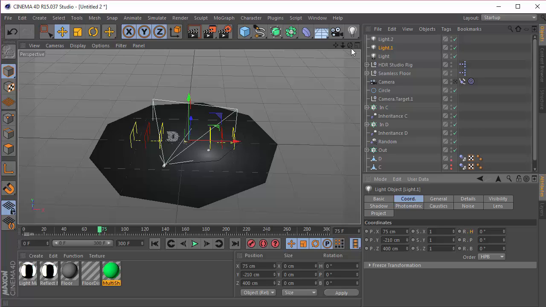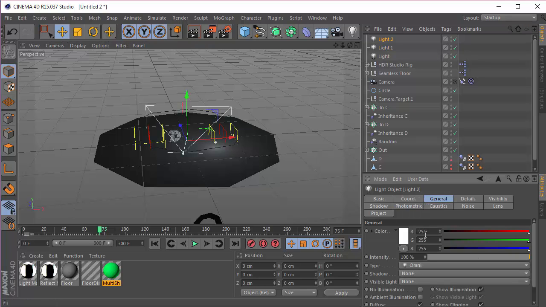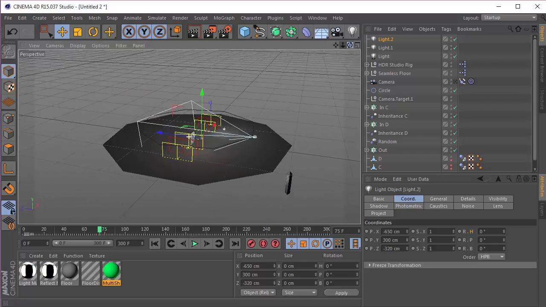Okay, and then here in the last light we want to go to the general tab, we want to add an orange shade. So 238 for the G, and for the B color we want to set that to 224 and set the brightness down to 60%. And go to the coordinates and set that to minus 650, minus 300, 300, and minus 320. So that is on the right side.